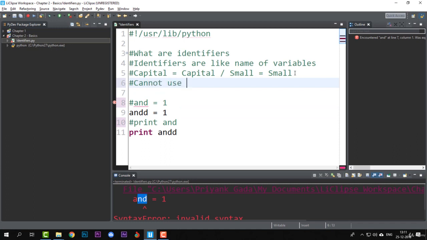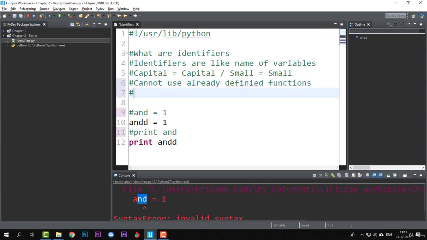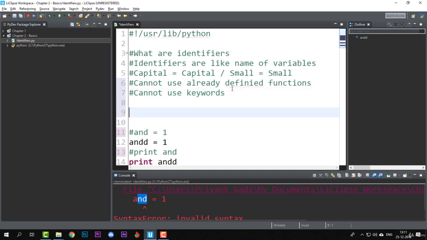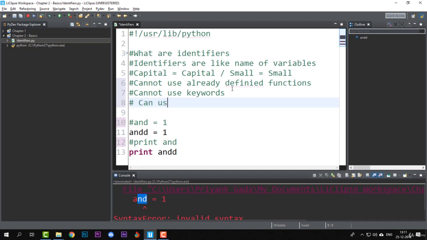For now, just make sure you cannot use anything that is already defined by Python, or that is already a function or a method. So don't worry right now, just make sure it is not colored in Eclipse. So that's all you have to consider for now. You have to learn that whatever identifier you use, it should not be colored. So I guess that's all.